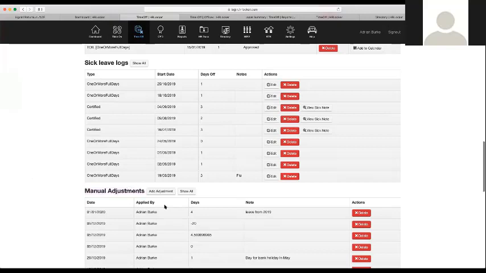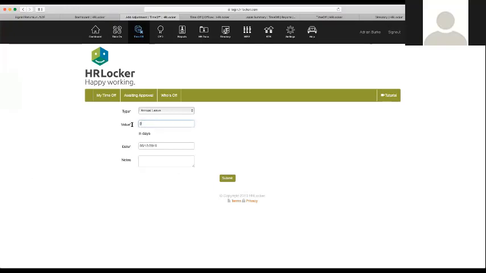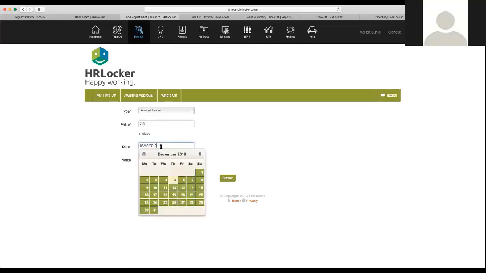In this section here, you're going to press add an adjustment, and we're going to give Adrian an extra 2.5 days. Now, the really important thing at this stage is that you don't leave the date in 2019. The main reason why is if you leave the date in 2019, you may give him an extra 2.5 days for this year, but once the carryover comes into effect on the 1st of January, he's still only going to be able to carry over 7 days. So it's important at this stage that you change the date to being the 1st of January.